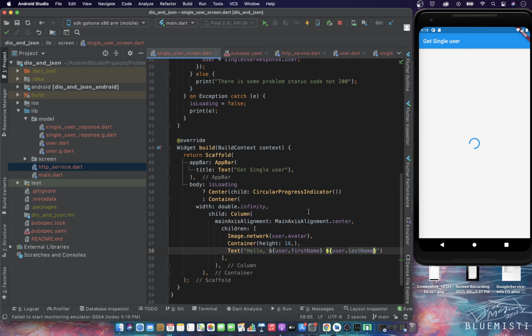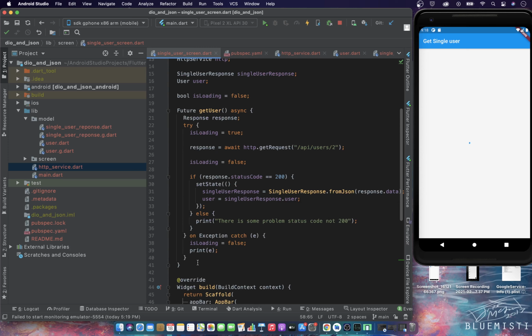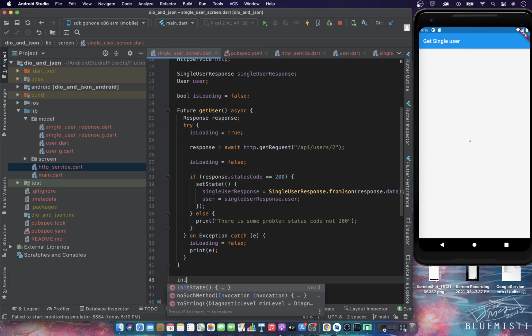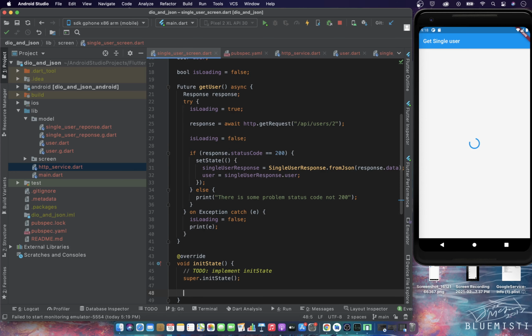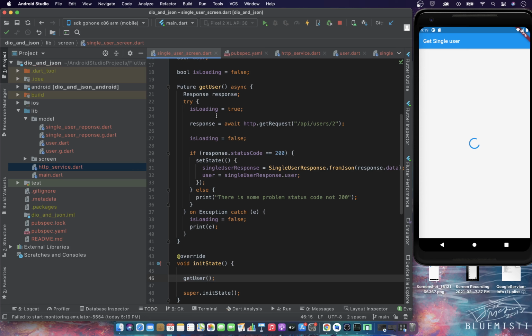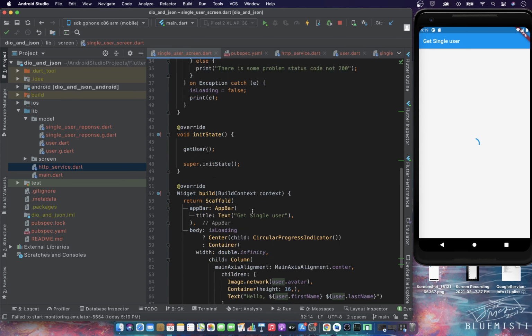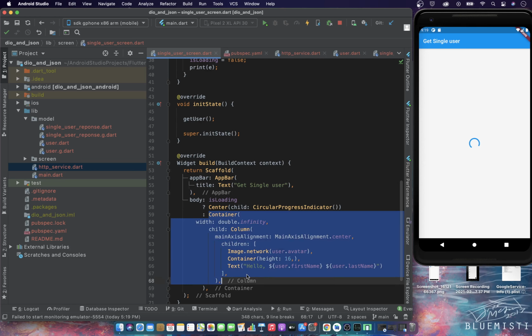Now, as we have built the UI and we have the future, we need to call this future when this screen is initialized. So inside the init state, we can simply say get user. This will call this future, and once we have the user object, it will show this UI.